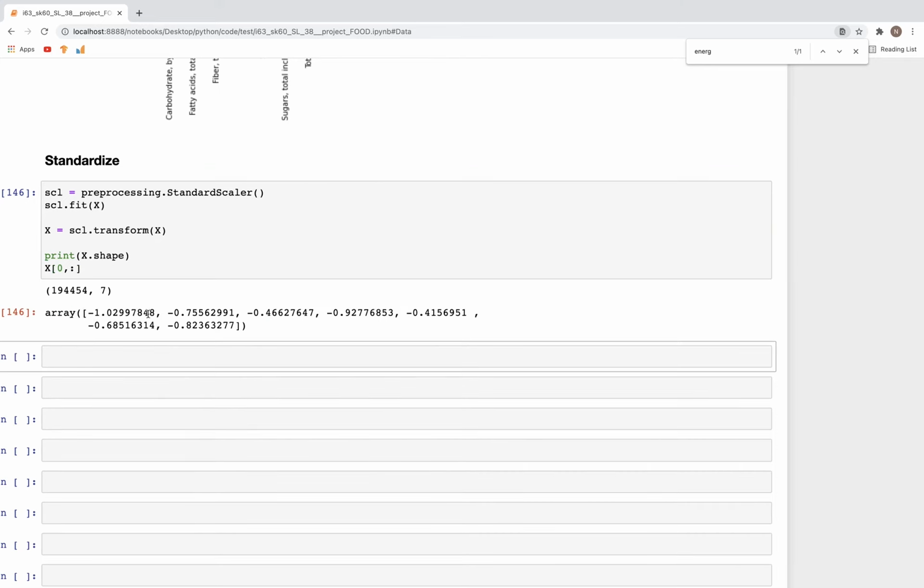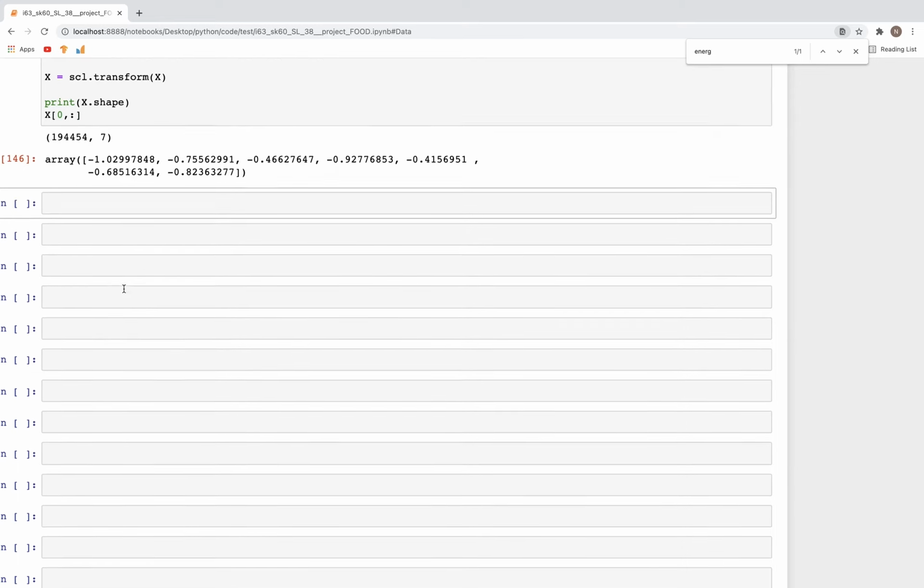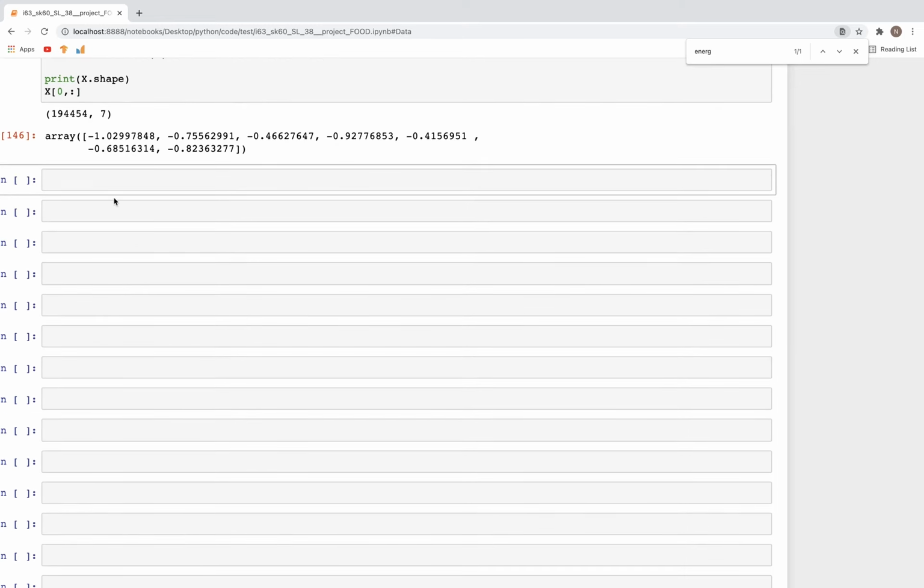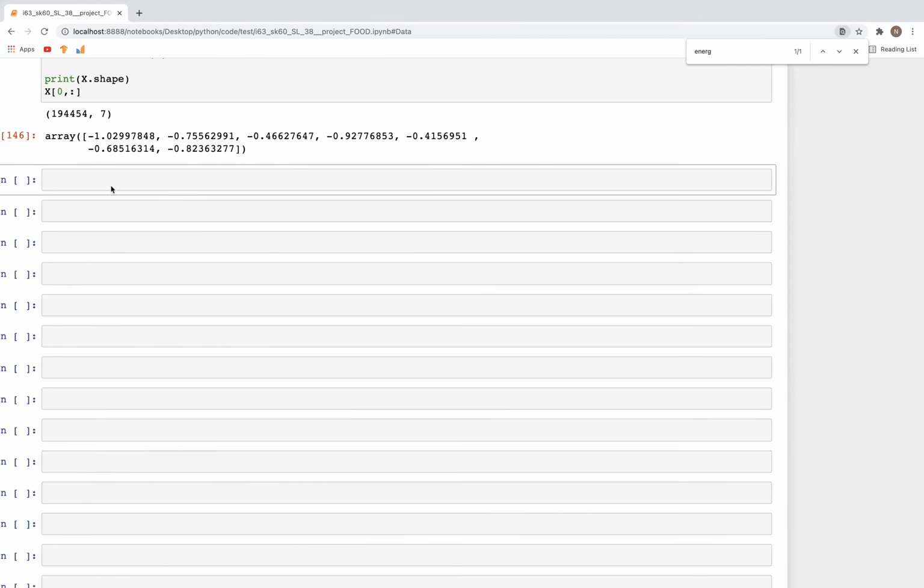Okay, so those are the values, and now we have the data set x ready for creating the split and models. So we'll take a short break here and come back in part 3. Welcome back. In part 3, we are now going to begin with the modeling part.